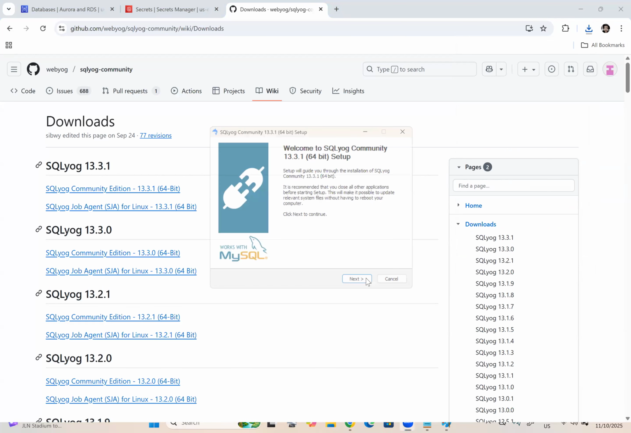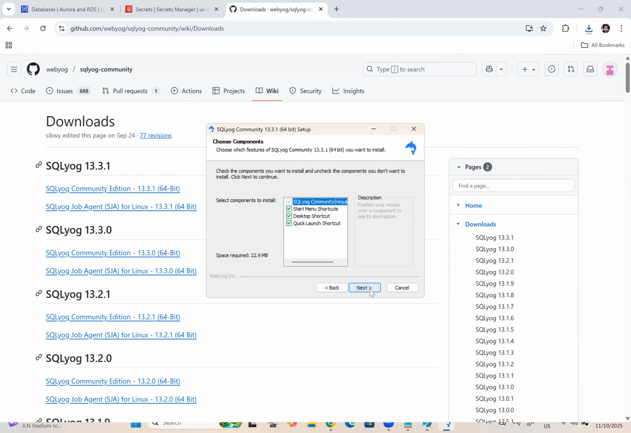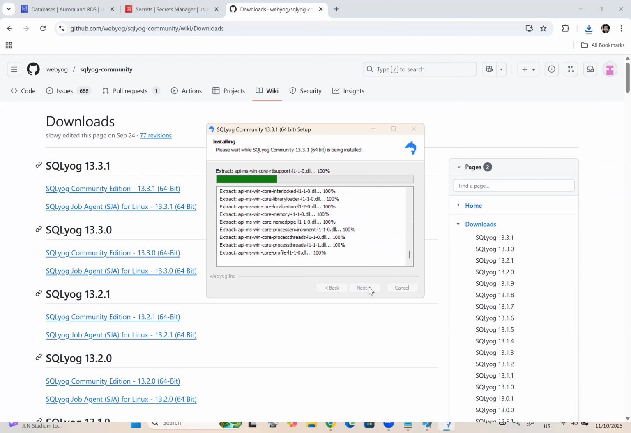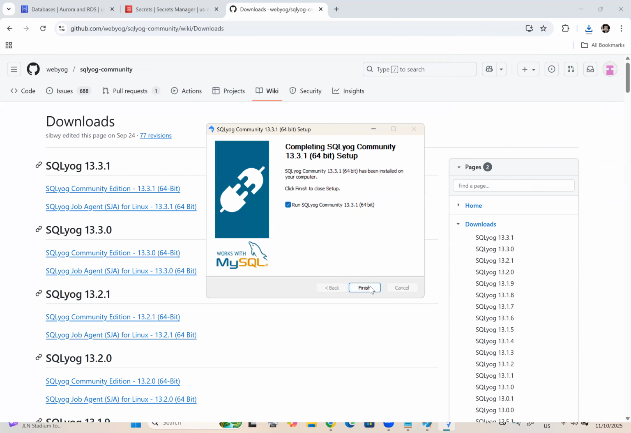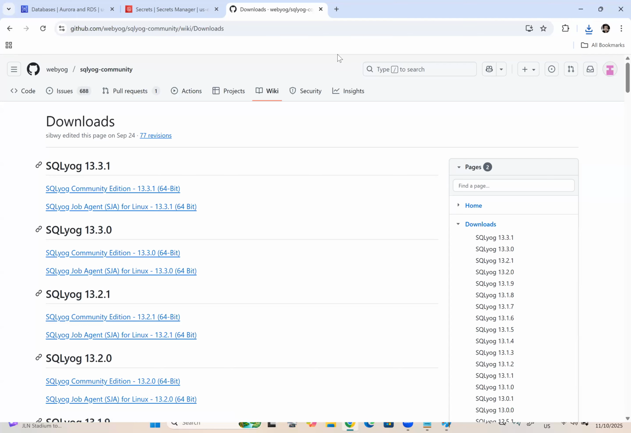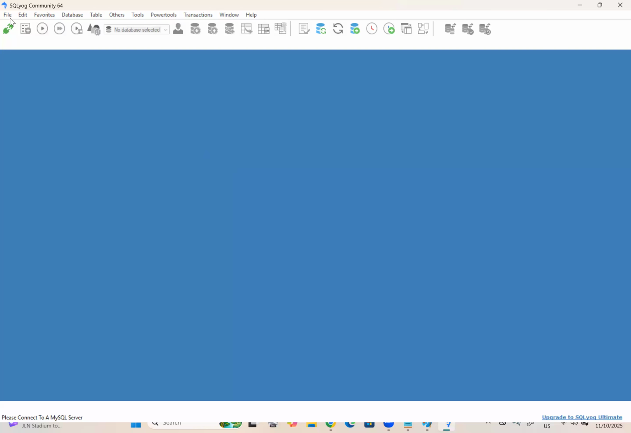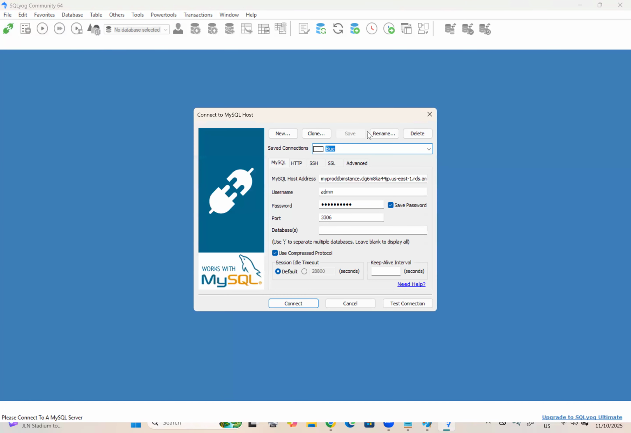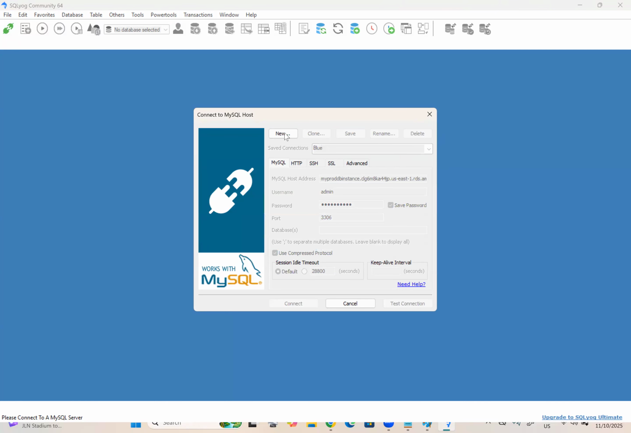Click on OK. Next, accept the license agreement. Next, install. Next, and finish. Now, the SQLyog Community Edition tool got loaded. But for the first time, if you are using that, you will get it like this. You don't see all this information. Let me delete. These all are my previous connections. You will get like this one.